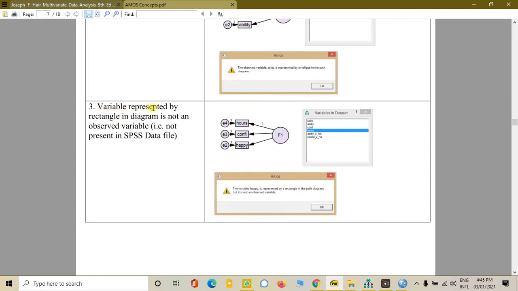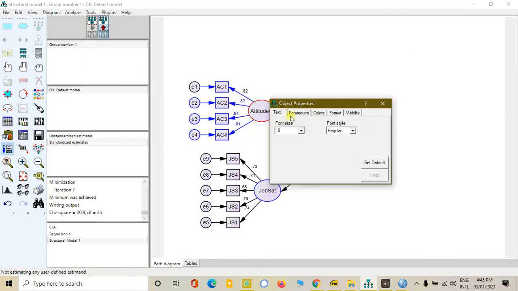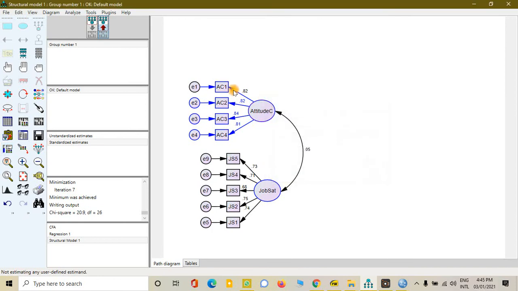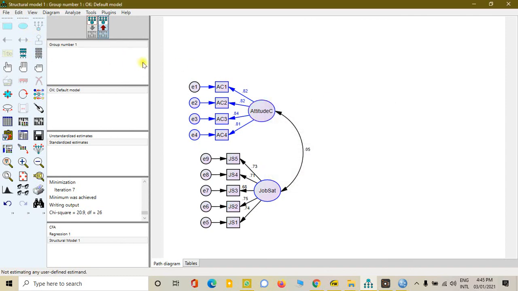The third error can be: variable represented by rectangle in the diagram is not an observed variable. Now look at, for example, this is an observed variable, and the variable in the diagram is AC1. Okay, if I add another variable in the diagram and this variable is not an observed variable in the data set, then I will get a problem.